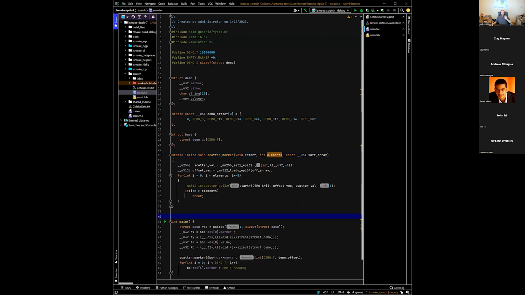But now, let's look at how we go about doing a search. Static inline void, we're going to call this table search. Void star start. And we'll use our elements again, and we've got a U64 auth array, and we're going to want to search it for a value. So we're going to set a U32 needle. We're going to search our haystack for a needle.